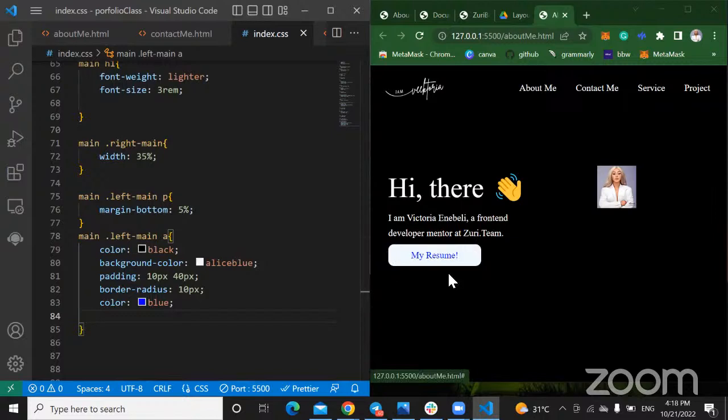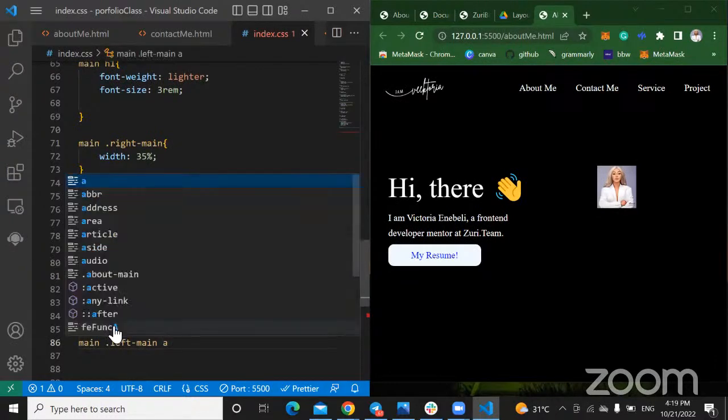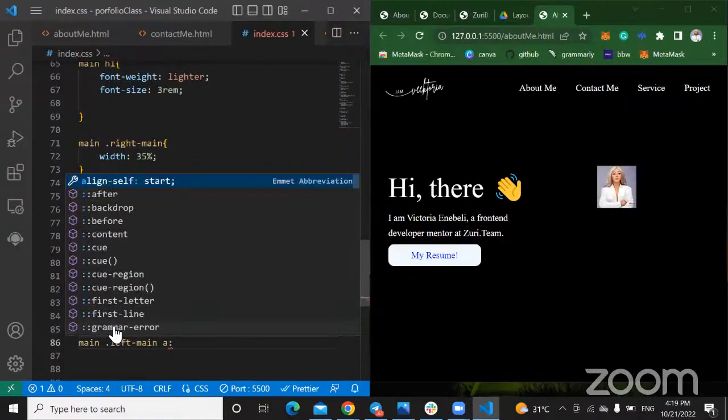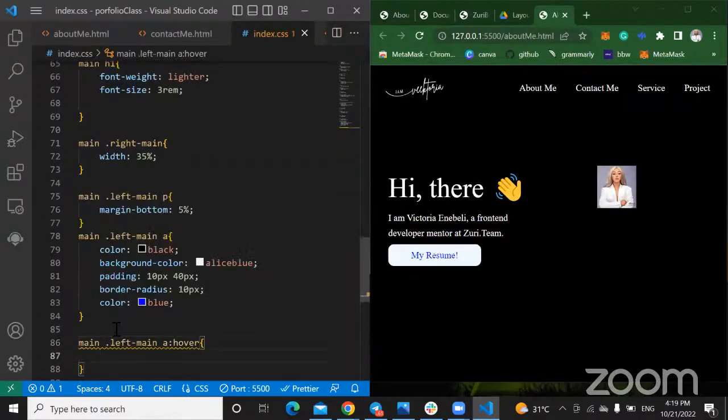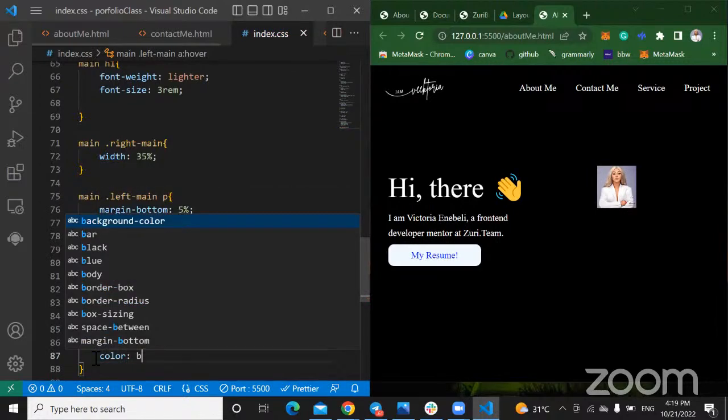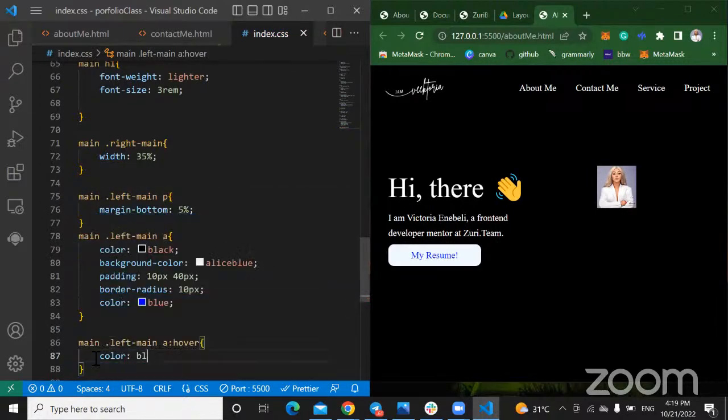It's blue right now, but when I hover on it, nothing happens. So I want to edit the hover property. I'm just going to call on main again, and then I'll do dot left main. That is, inside main, fetch me the dot left main class, and then inside that class, fetch me the anchor tag, and then the anchor tag should have a hover state of what I am going to put in here. Right? On hover, I want the color of the text to be black.